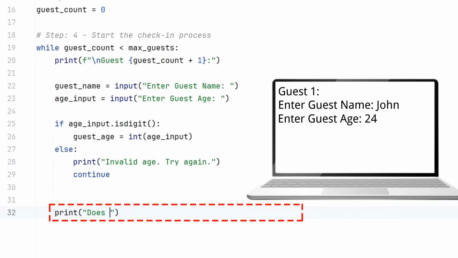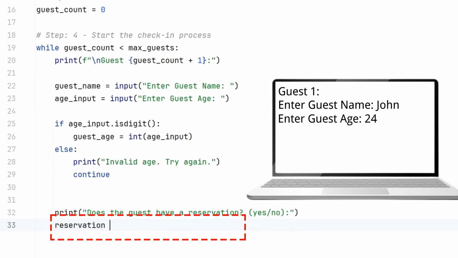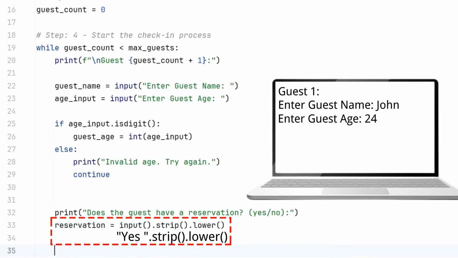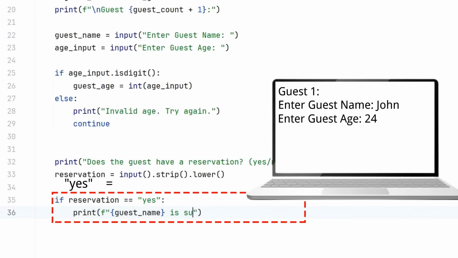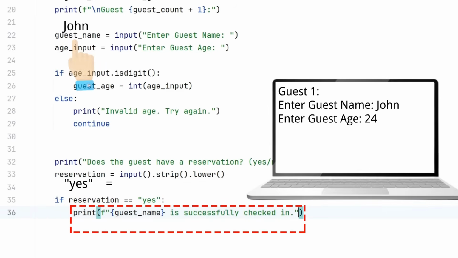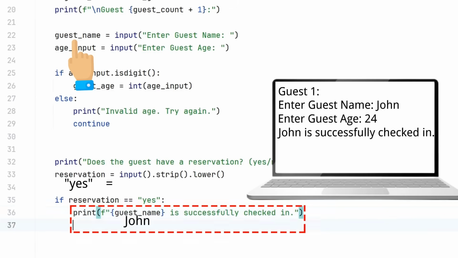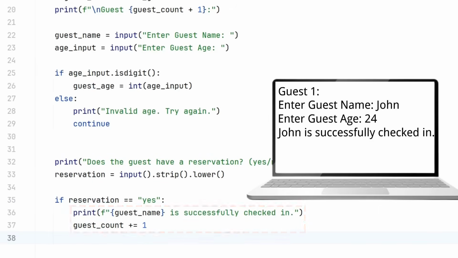After the age, we ask whether the guest has a reservation. The input is stripped of extra spaces and converted to lowercase. Based on this reservation status, we handle the check-in process. If the reservation input is yes, we display a message like "guest name is successfully checked in," where the guest name is dynamically included in the message. Then we increment the guest_count variable by 1 to indicate that one more guest has been checked in.